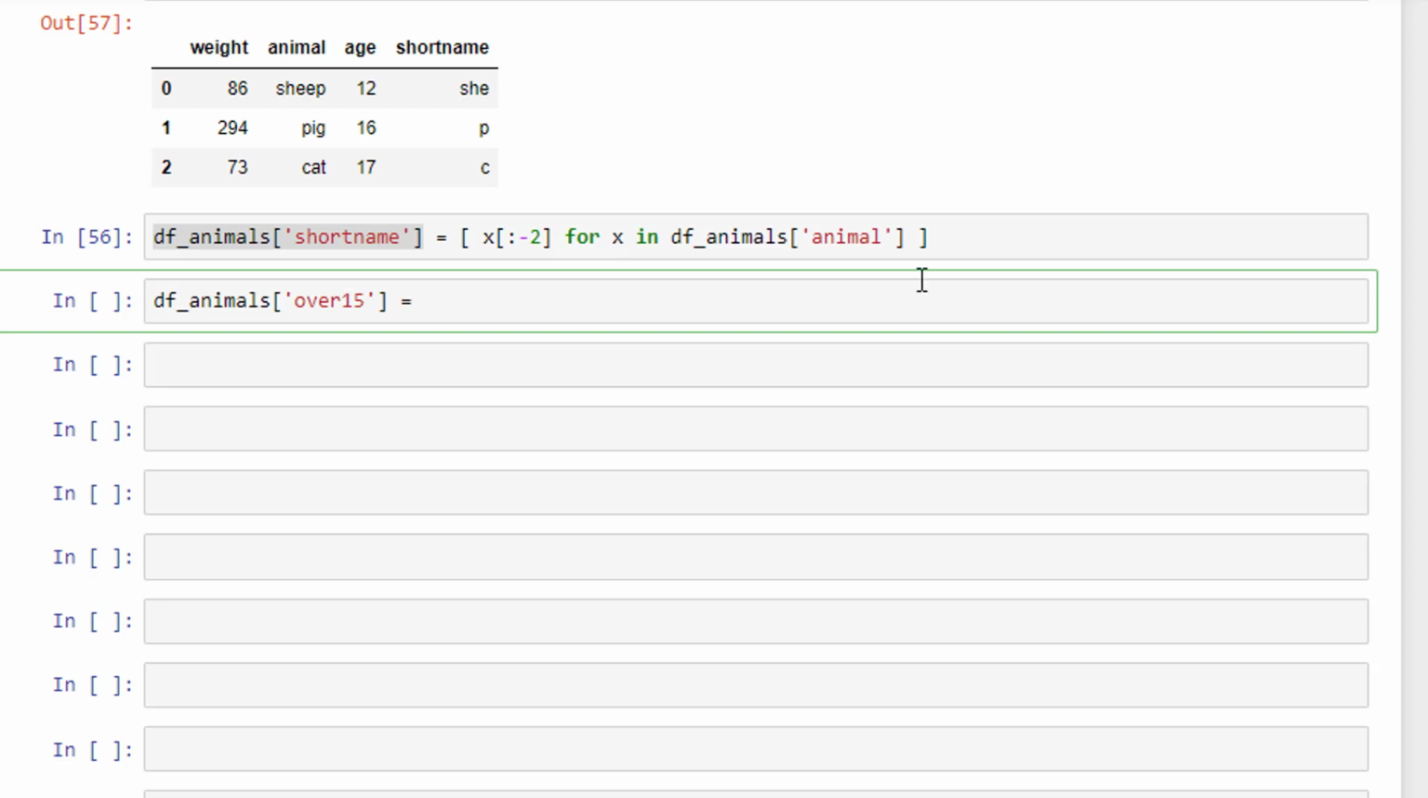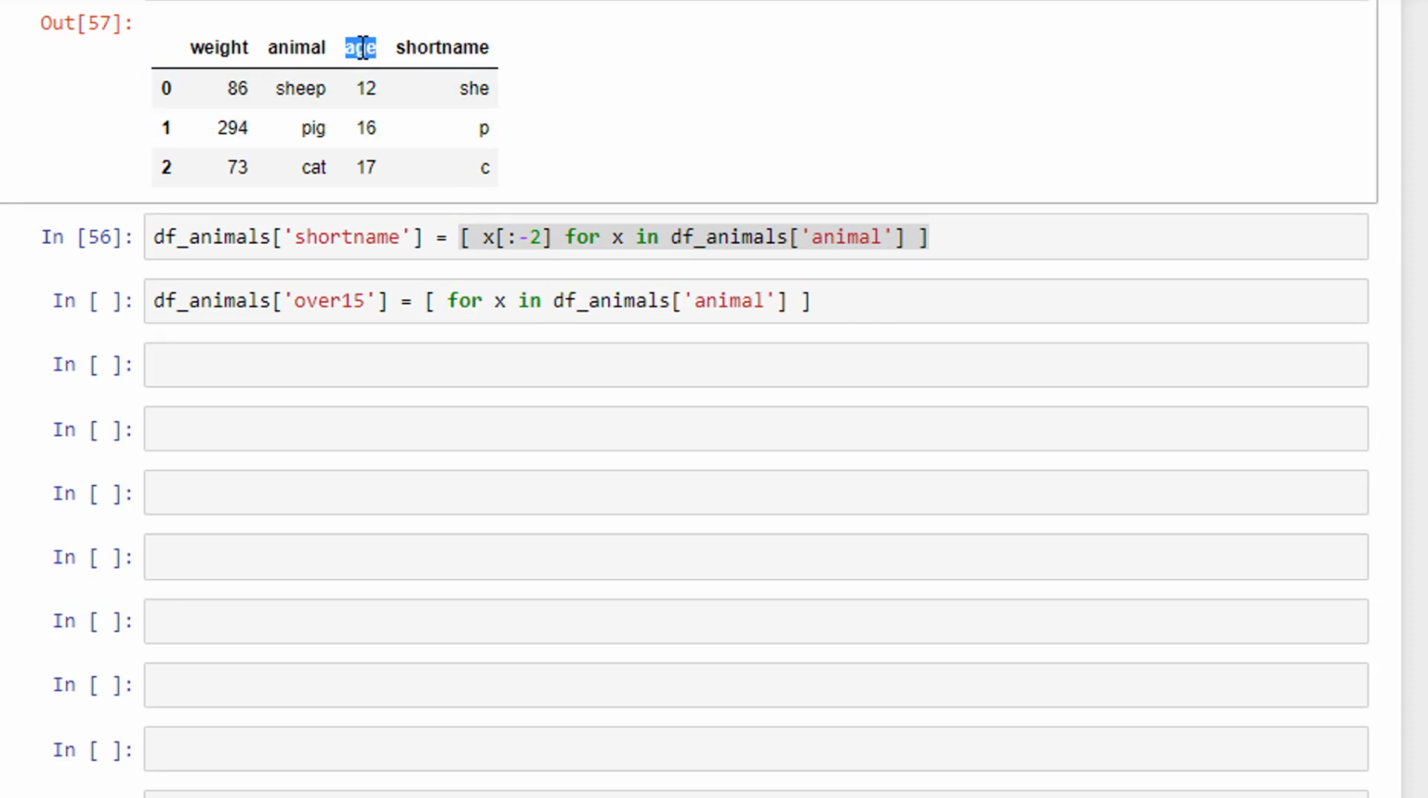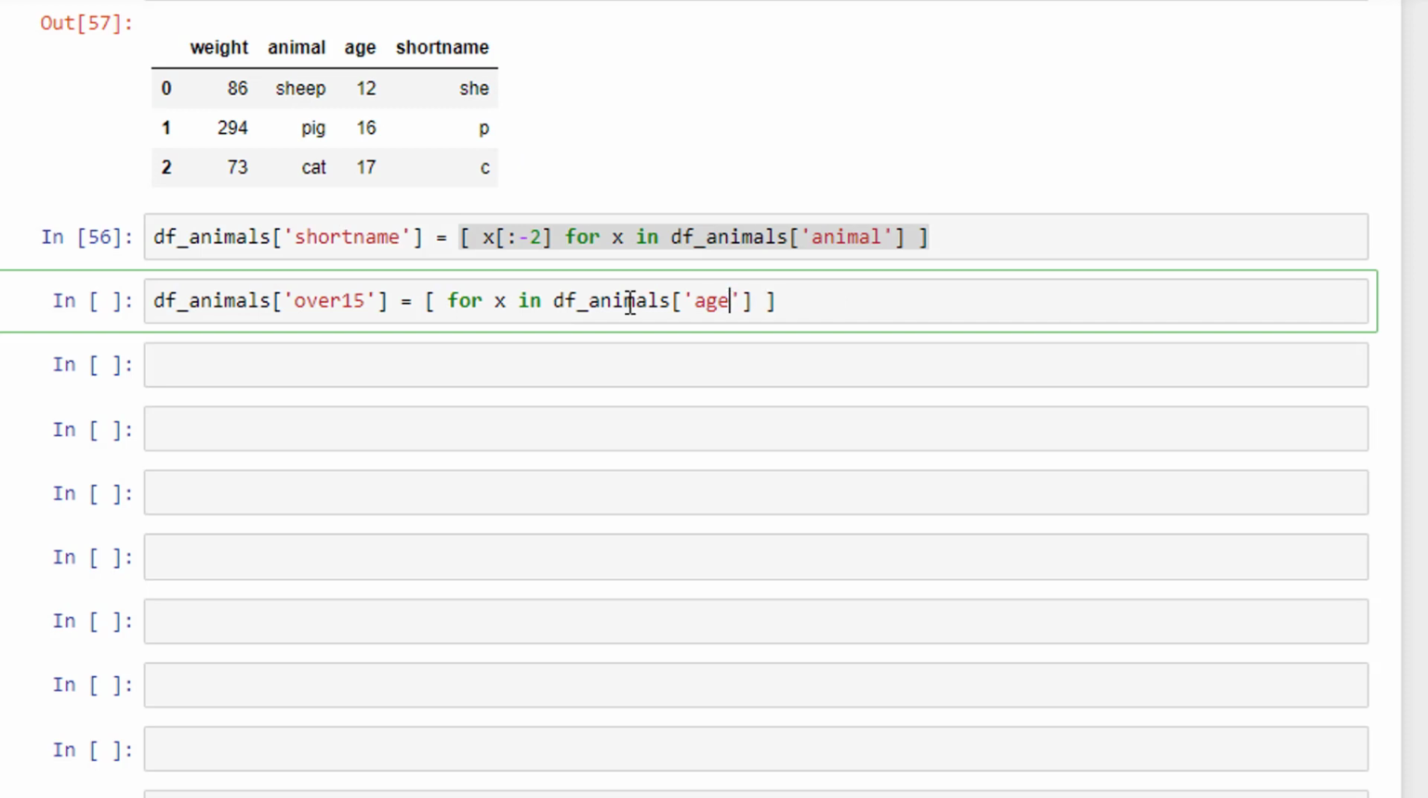And now we want list comprehension. Again, I'm just going to copy this, except this bit will change here. We're still doing for x in data frame animals, this time age. So x will represent each of our ages. And now what I want to say is I want to give the value true if x is greater than or equal to, well, let's say greater than 14. So we'll change the column name to over 14, otherwise my tiny brain won't cope. So true if x is greater than 14, else, and we always need to give an else, false. The value is false by default.